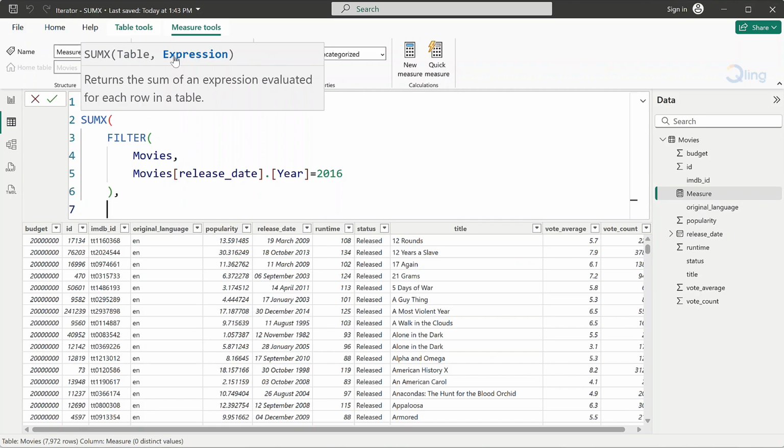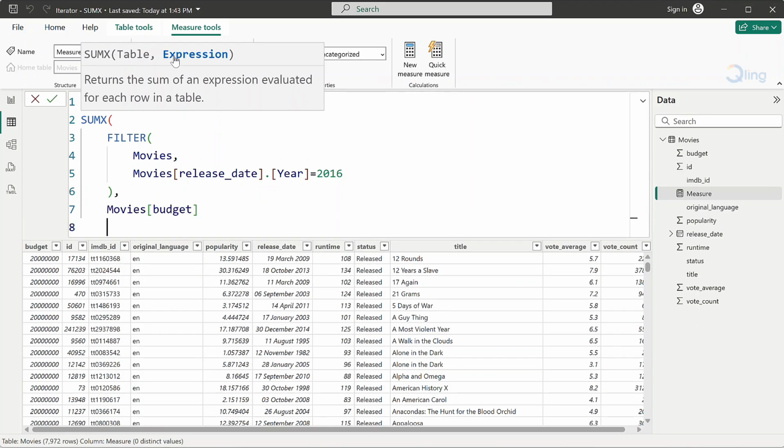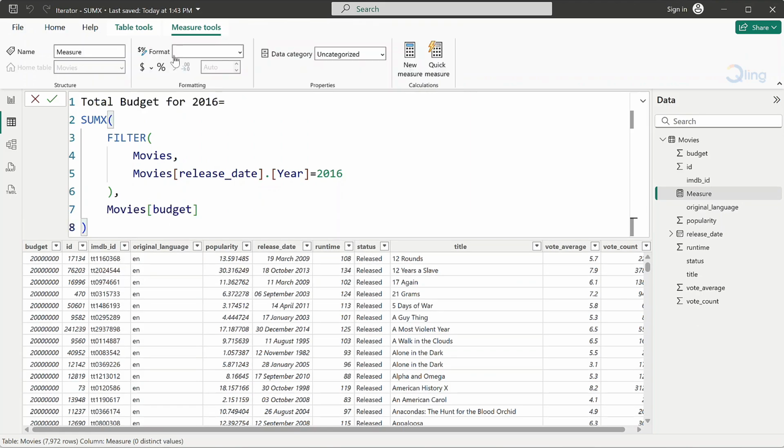We are now back at the SUMX function. The FILTER function returns a table. So we provided the table for the SUMX function. The next parameter is expression. Here we will provide the reference to the column Budget. Now SUMX will go row by row through the column Budget of the filtered table and add the values.